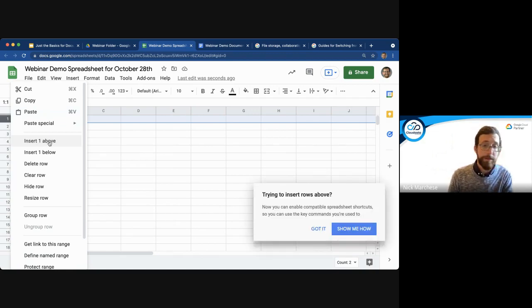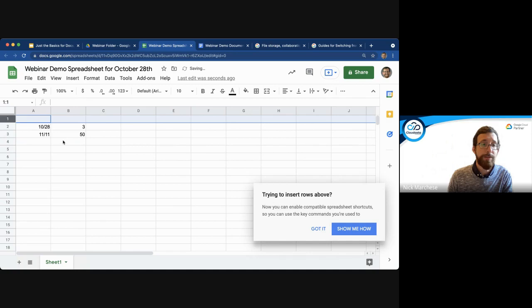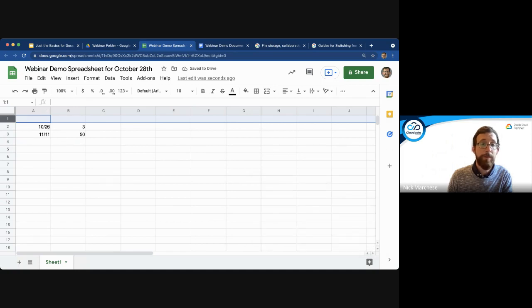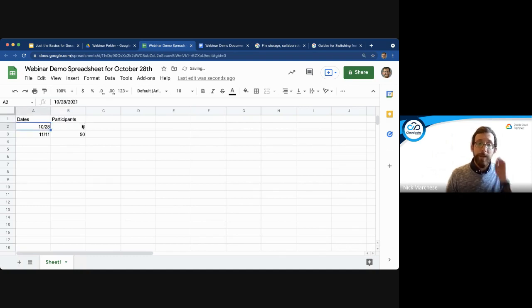I'll zoom in a little. Insert one above. And what this is going to do is insert a new row above the row that I was on. So now I can say dates and participants, which is great. Now we've got a spreadsheet. We're starting to track some data, and we can go ahead and do some stuff with that.